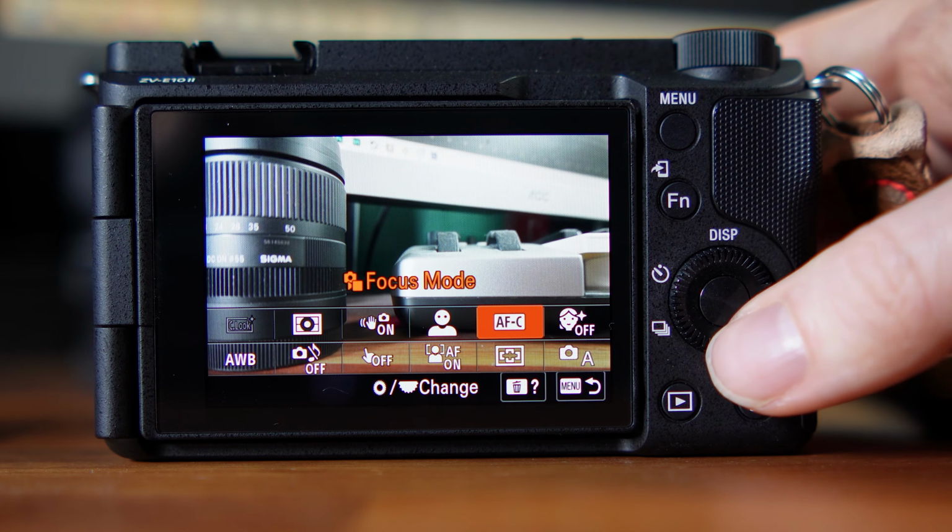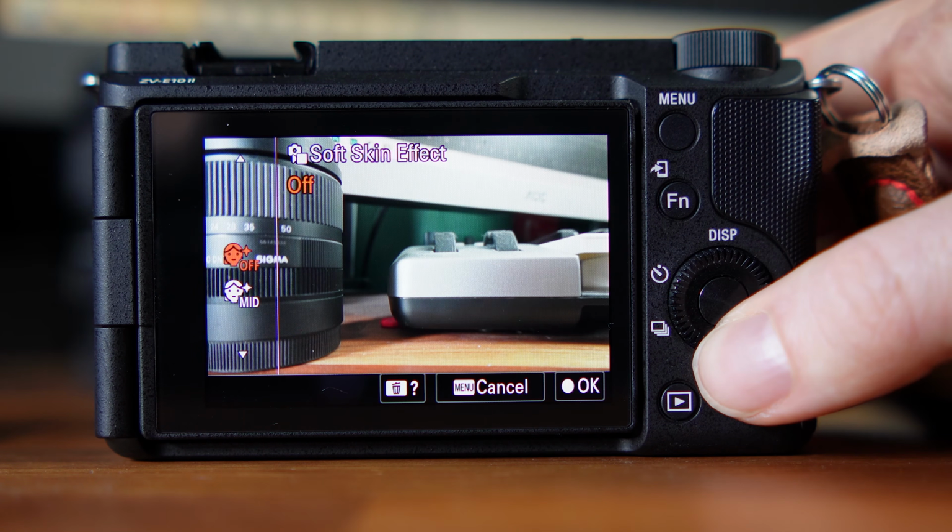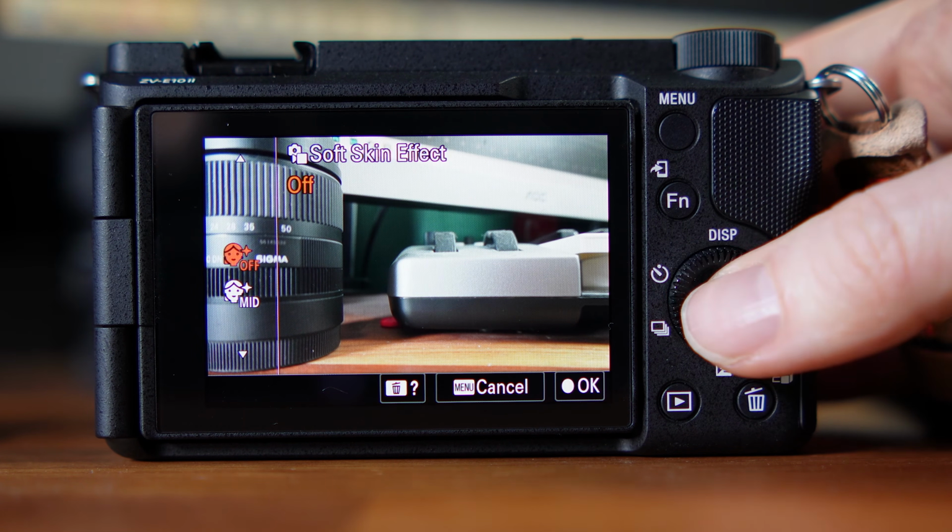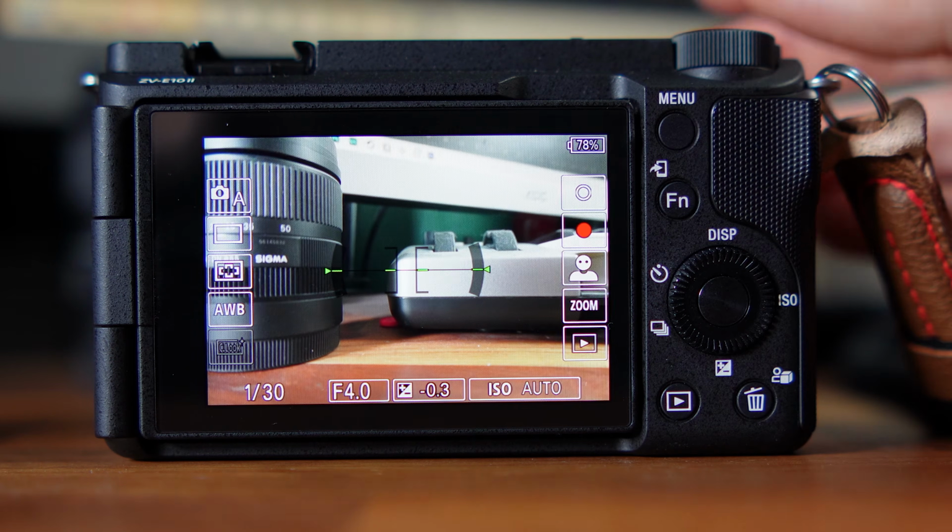So the next setting I'm going to talk about is called soft skin effect. This softens the skin on portraits and removes blemishes and things like that, almost like an Instagram filter. I'd highly recommend turning this off. Your shots will lose way too much detail and it's just a gimmick in my opinion.